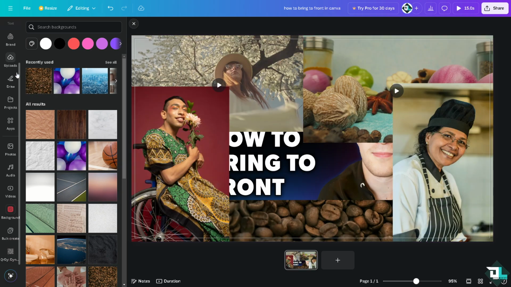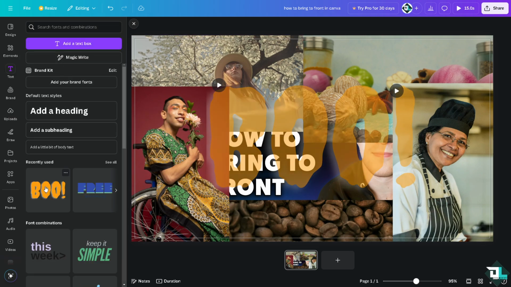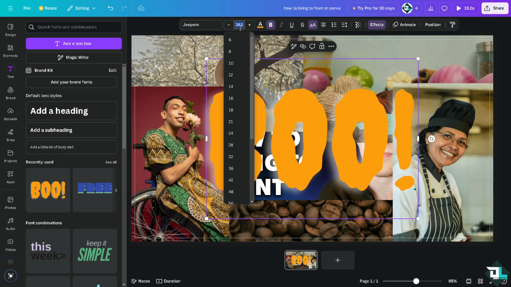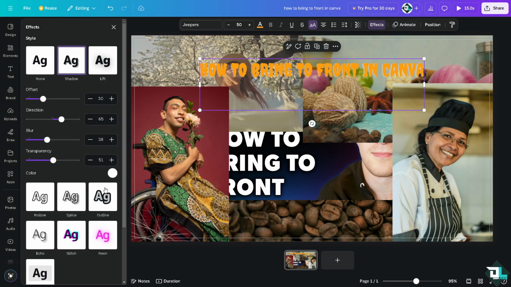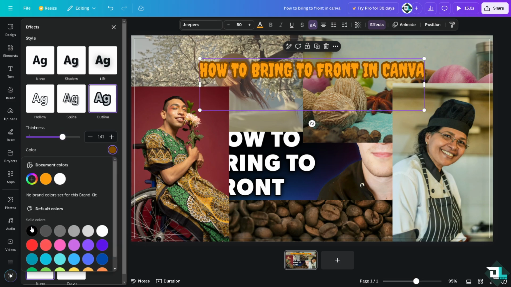Now I'm going to add a text, probably here. Say since it's Halloween, I'm gonna choose this one. I'm gonna make it a little bit smaller, like 50, and I'm going to put in something like this. I'm gonna make sure that the text pops out, so I'm gonna put it something like this, maybe a black.